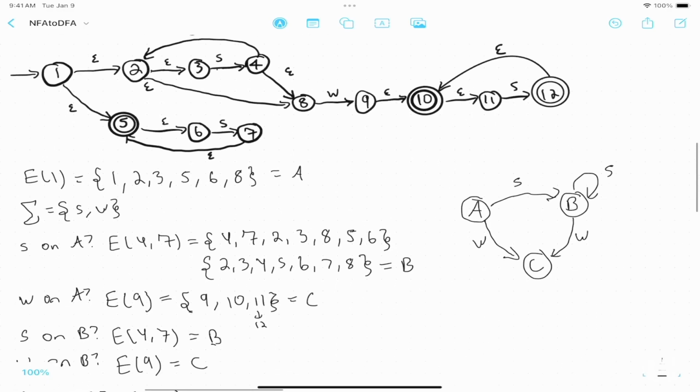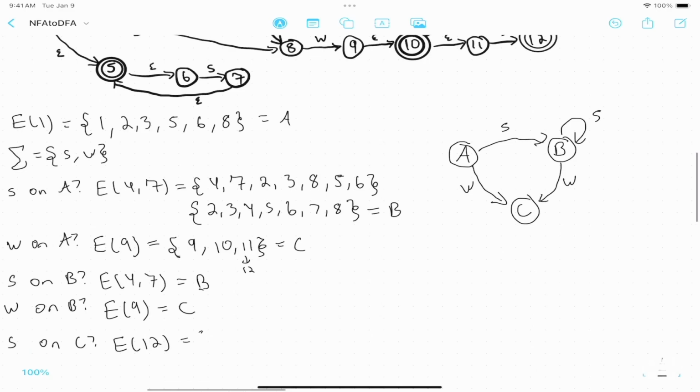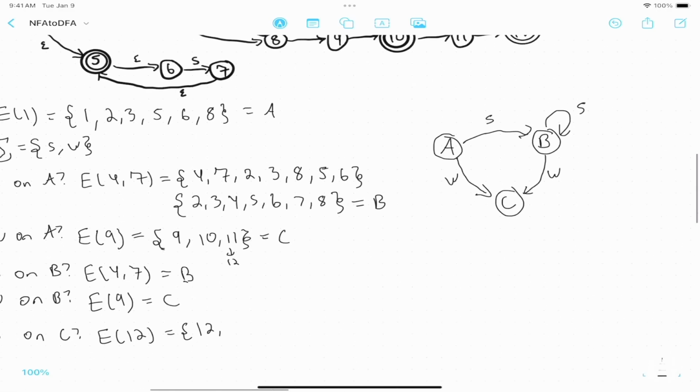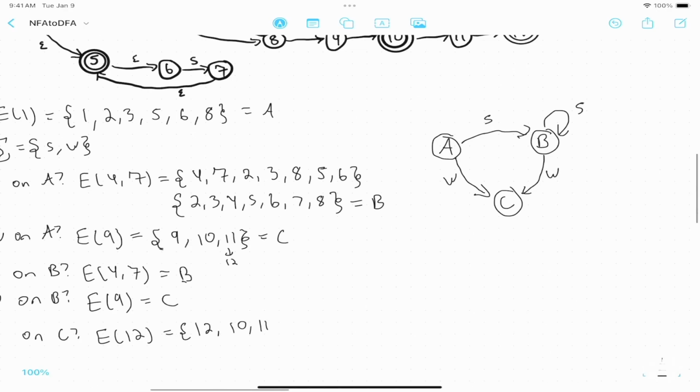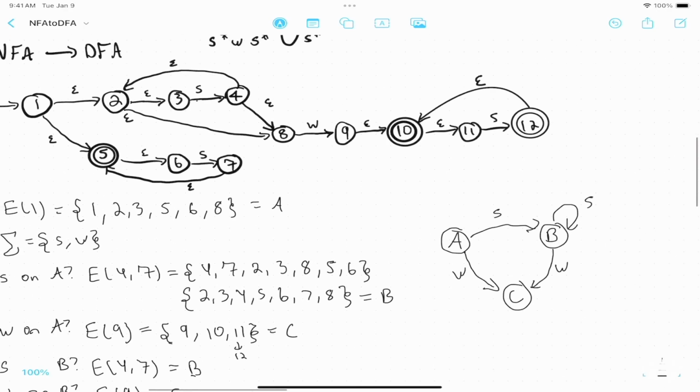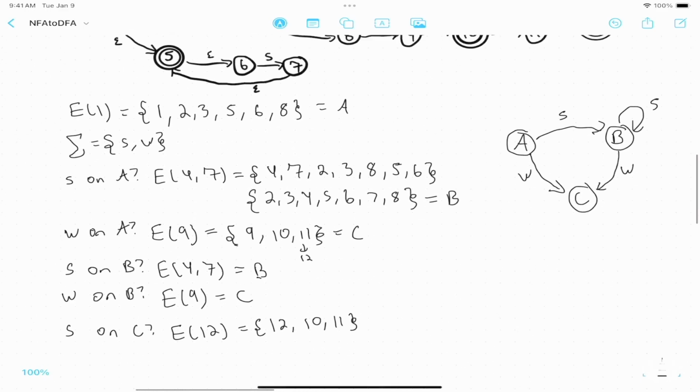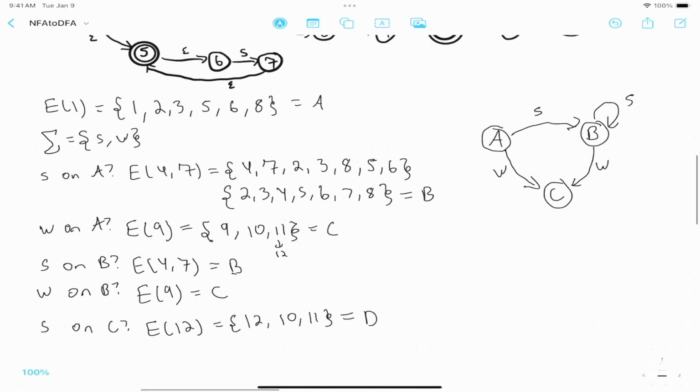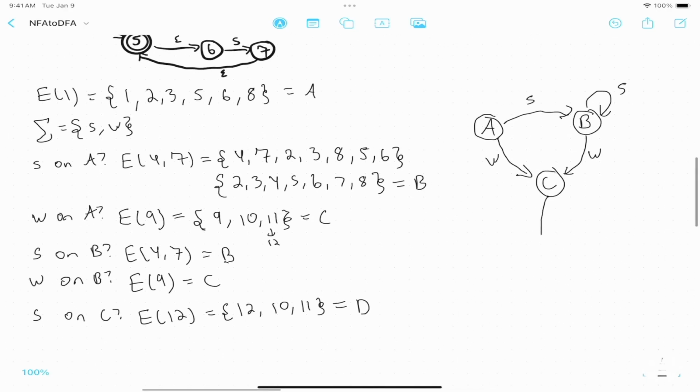Now, from 12, we know the epsilon closure always includes itself, so 12. Then we can get to 10, and from 10, we can get to 11. And since we don't already have these set of states assigned to a variable, I'm going to make a new one and call it D. So if we're in C and we see S, we're going to go to D.